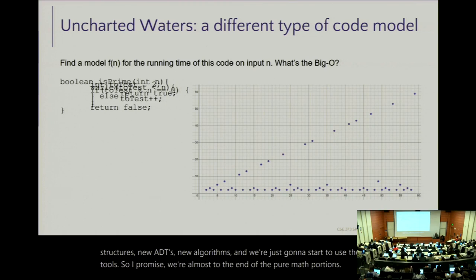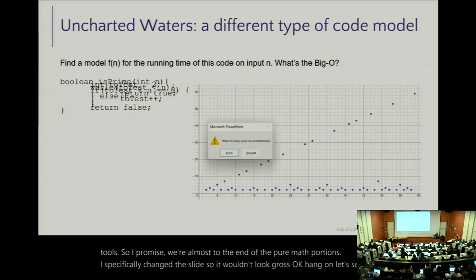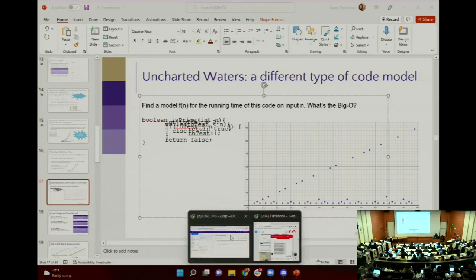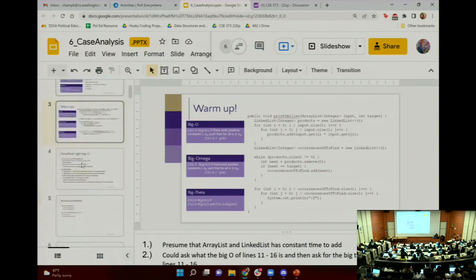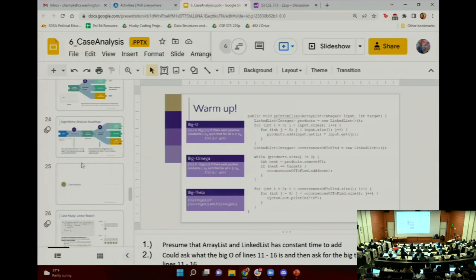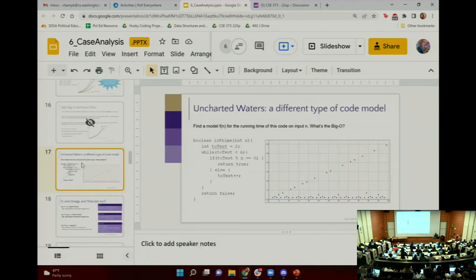I specifically changed this slide so it wouldn't look gross. Okay, hang on. Let's see if PowerPoint will let me. What on earth? I am amazed. Here, I'm going to show you what it looked like because I do want you to look at this code. Oh, where are you, slide? There, this is what this slide looks like. We're just going to look at it here for a hot second.